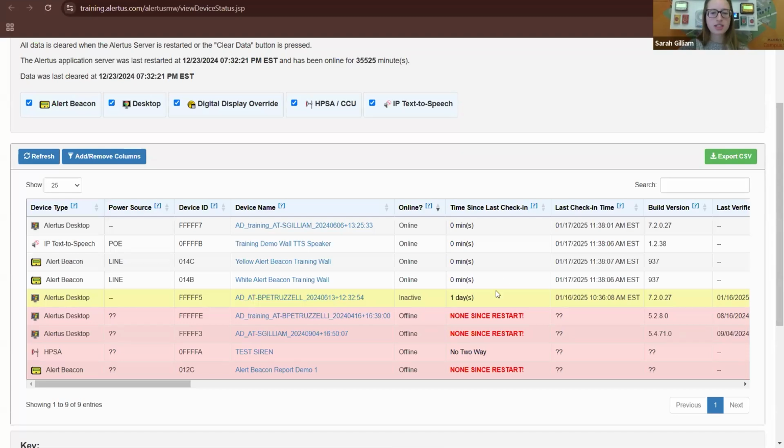And then any of these yellow devices are inactive. So these devices have checked in since the last restart, but have not checked in a while. For desktops, they'll become inactive if they haven't checked in around 3 minutes or so. So it could be an early sign something might be going on. Again, it could just mean that the device has been powered off. So not necessarily a sign of an issue right away, but definitely something to keep an eye on if you notice it hasn't checked in for a long time.